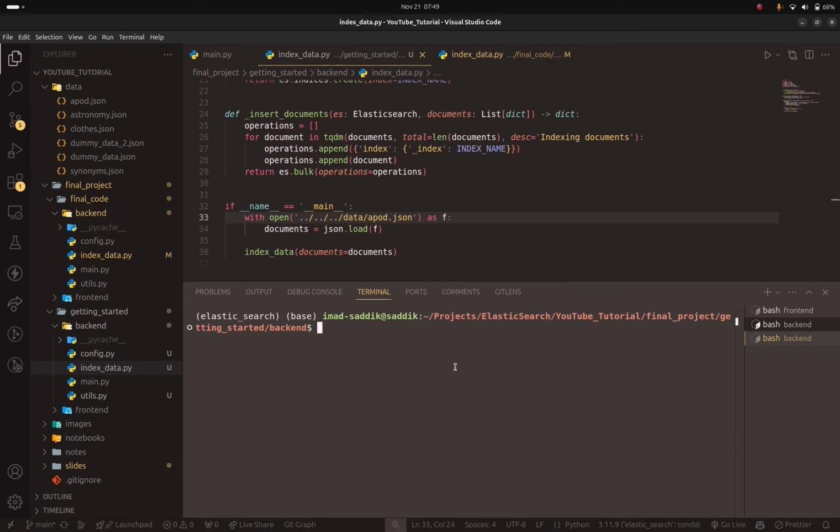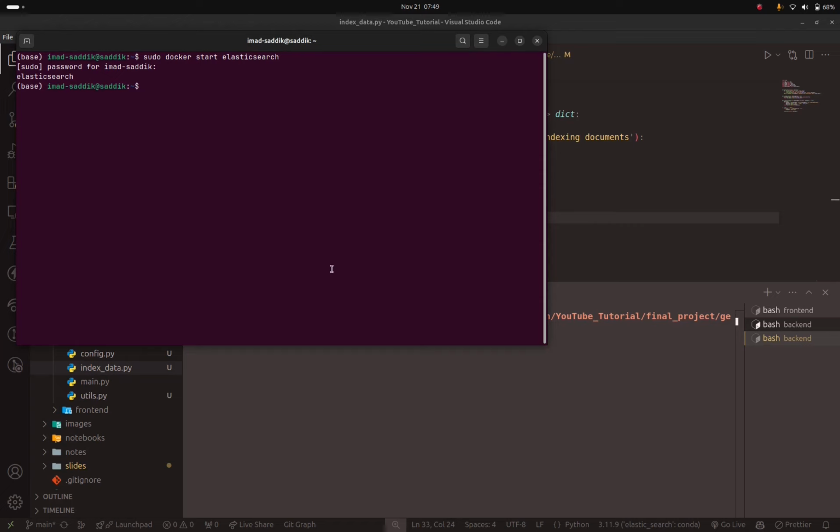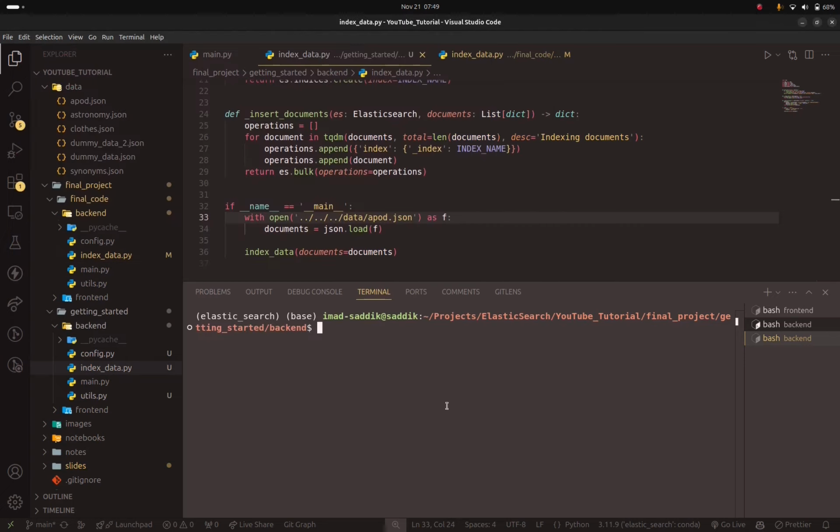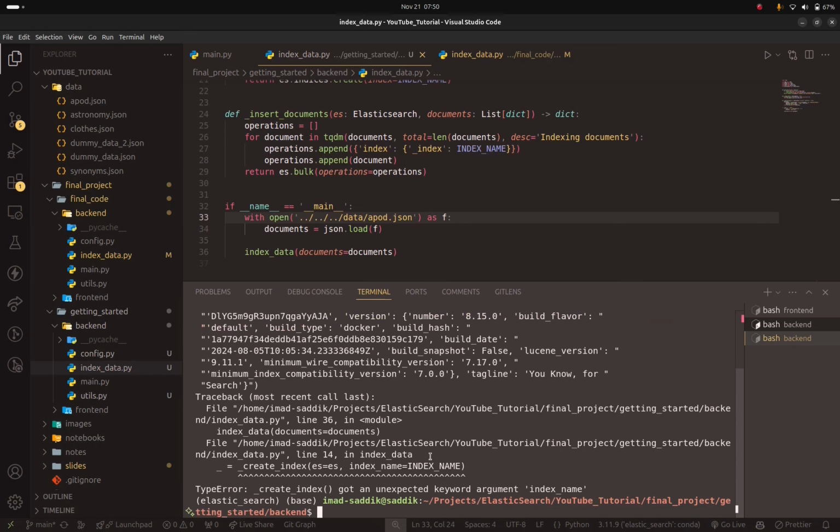Now I just want to show you the retry mechanism. So I'll just stop or restart the container. Now let's again run the same script. You can see that here it says could not connect to Elasticsearch, retrying, and after that it freezes for 5 seconds. It tries to retry again, and eventually we will succeed.